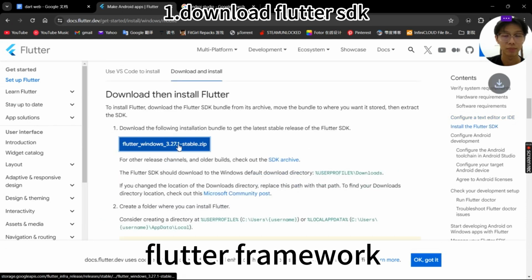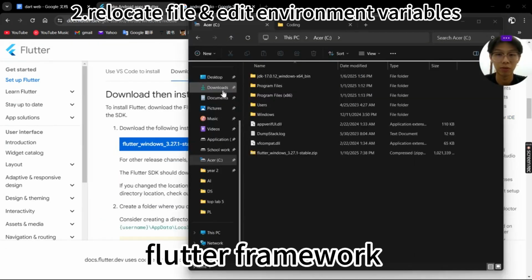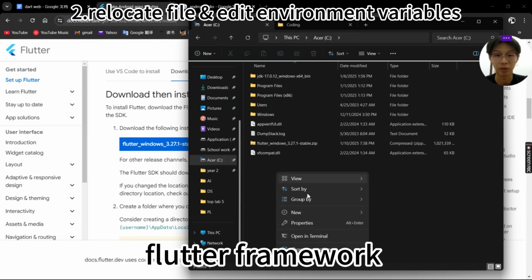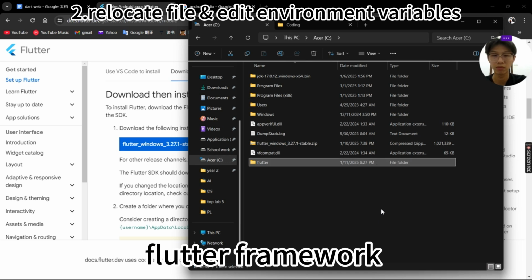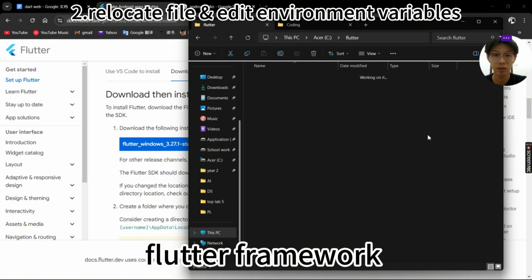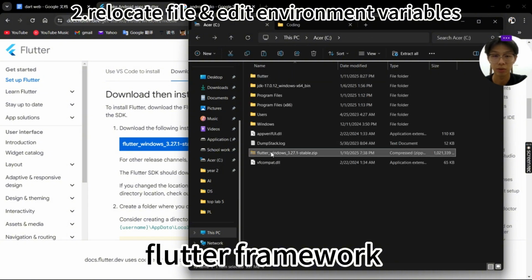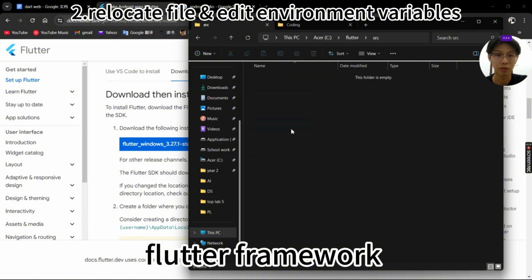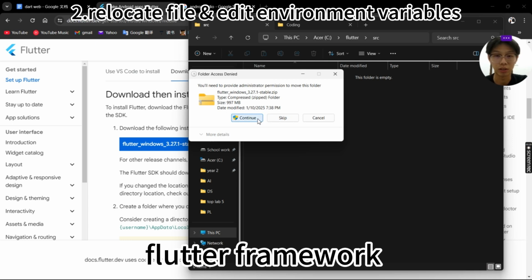After that, we download the zip file. After we download the zip file, we move it from Downloads to our C drive, and we create a Flutter folder. We enter it, and we create our own src folder. After that, we extract the zip file into our src folder.